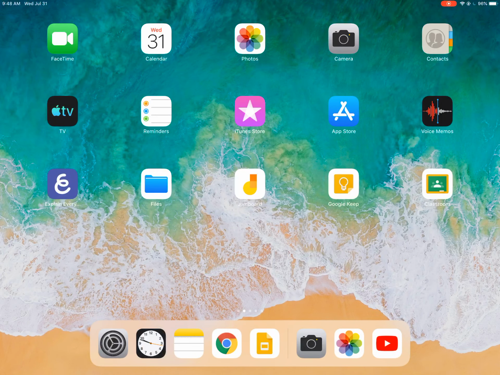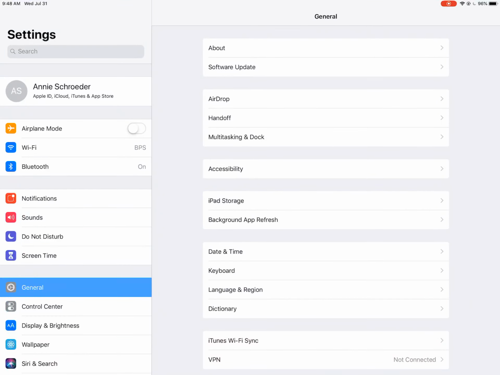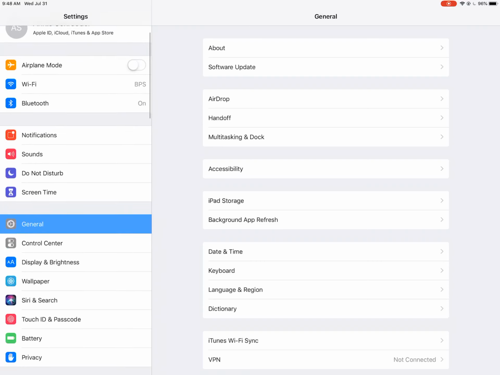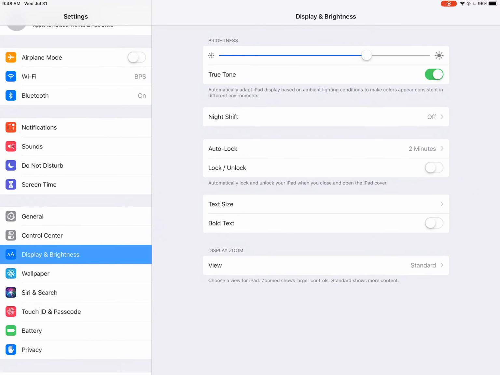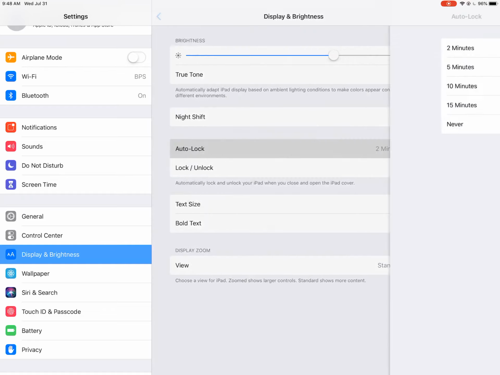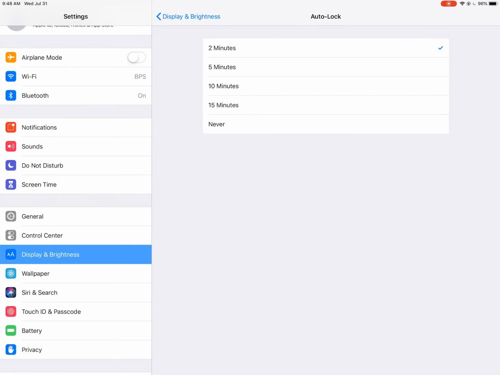So the way that we can avoid that is we can go into our settings and scroll down until you see display and brightness. Then you'll find auto lock, and oftentimes auto lock is set to 2 minutes, and I like to set it to never. And so that way I can just set my iPad down in the classroom and engage with students and have the information that I need displayed up on my LCD screen and not worry about my iPad falling asleep or anything like that.